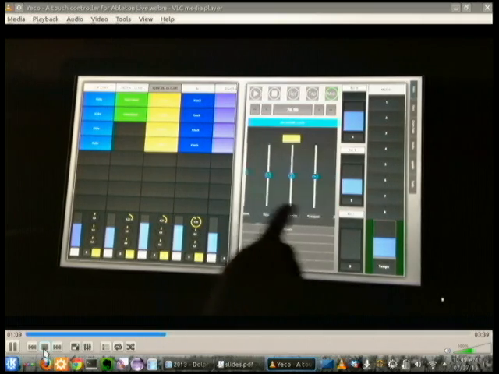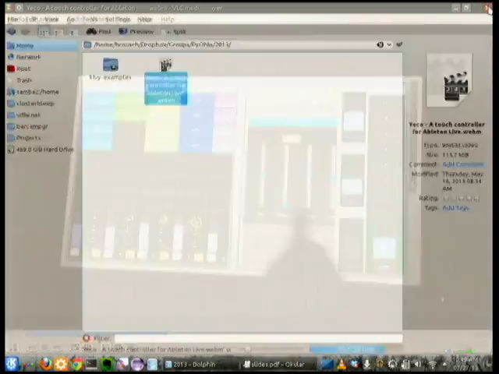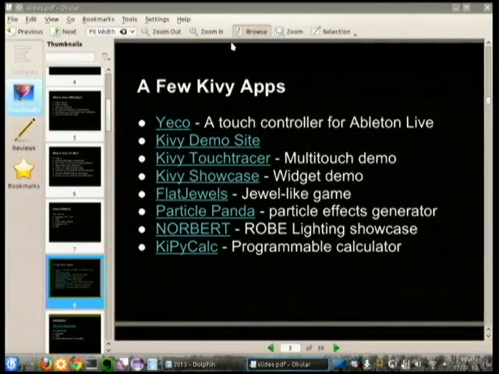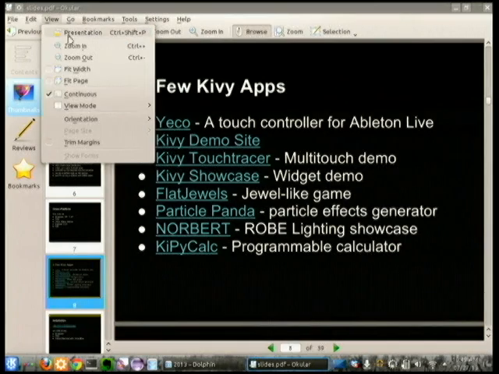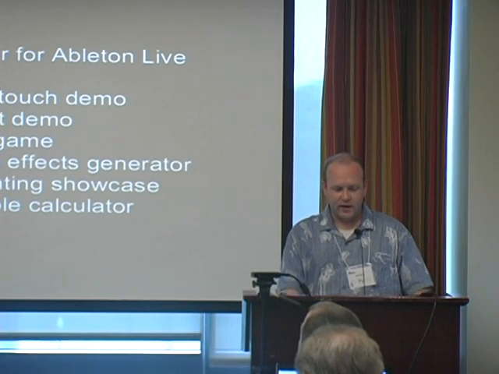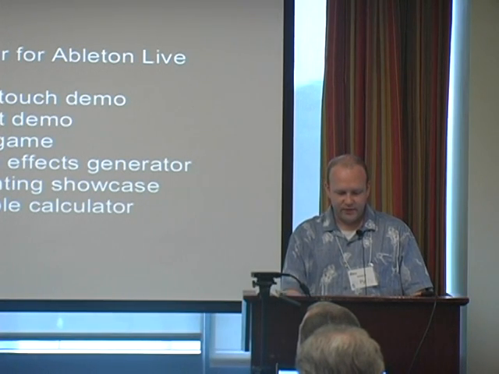So that's pretty cool. We'll get out of that one, and go back to this. There's the demo site. I'm not going to take you out there now because you can go out there by yourself if you want to. The Kivy Touch Tracer app is pretty cool.